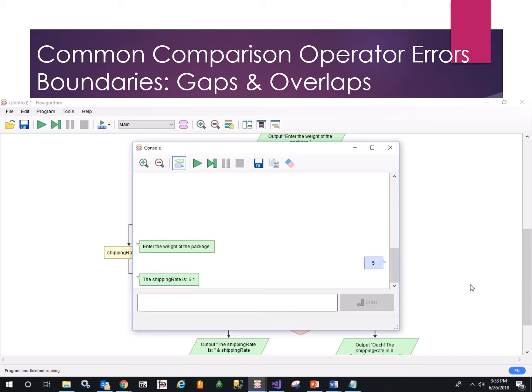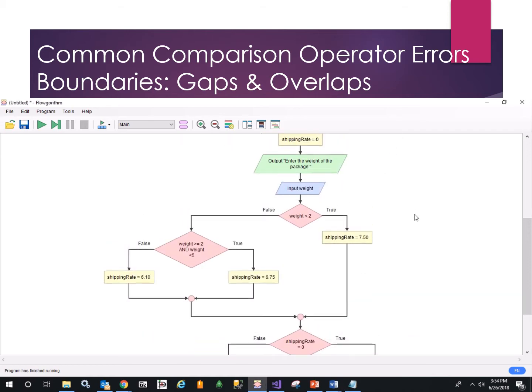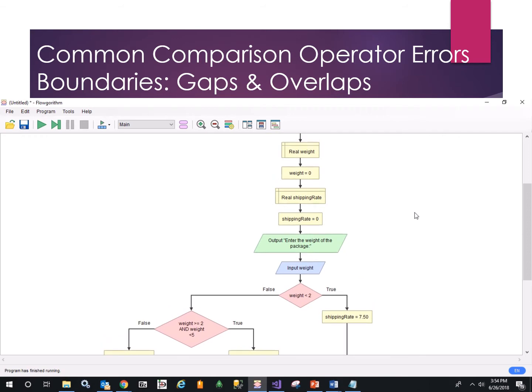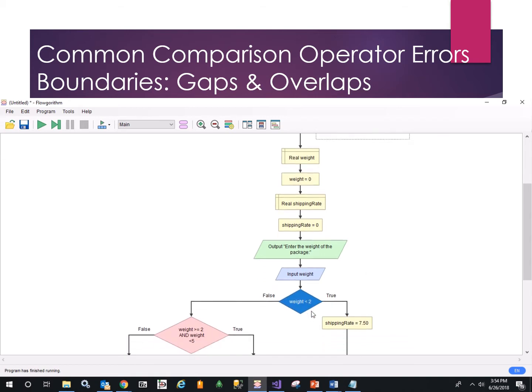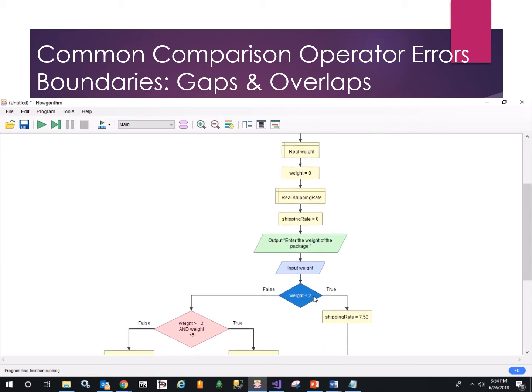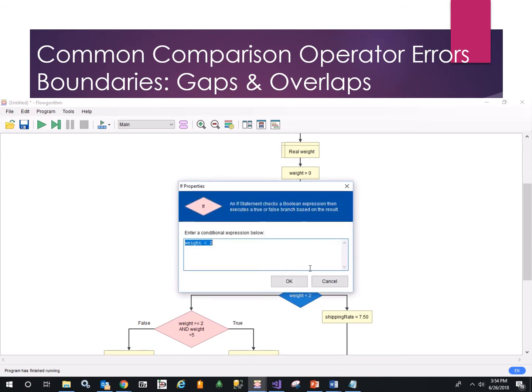The one place where it can still bite you and is still pretty insidious, now that we've talked about filling the gaps, is what about overlaps? What would happen, for example, if I overlapped it this way? So here I'm saying is the weight less than 2? What if I made a mistake here and said if it's less than or equal to 2?